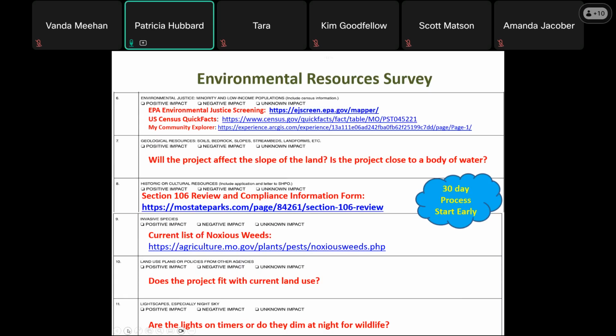Number 9, invasive species. Do you have invasive species within your park? Will this project be addressing how you're going to remove them? You can check out the Missouri Department of Agriculture website for more information about invasive species and plants. Number 10, land use. Does the city or county have a land use plan for the park? Does the project fit within those land use plans? If you are on leased land, do you have at least 25 years left on that lease?